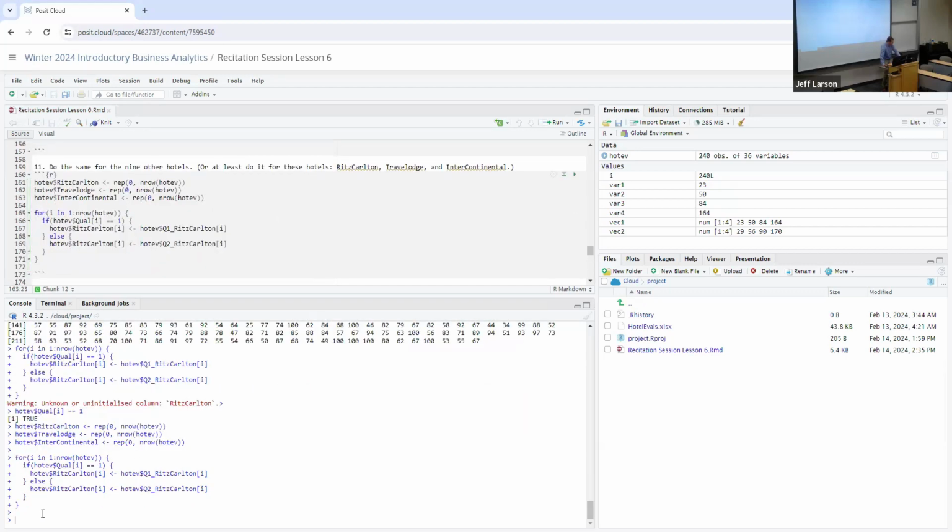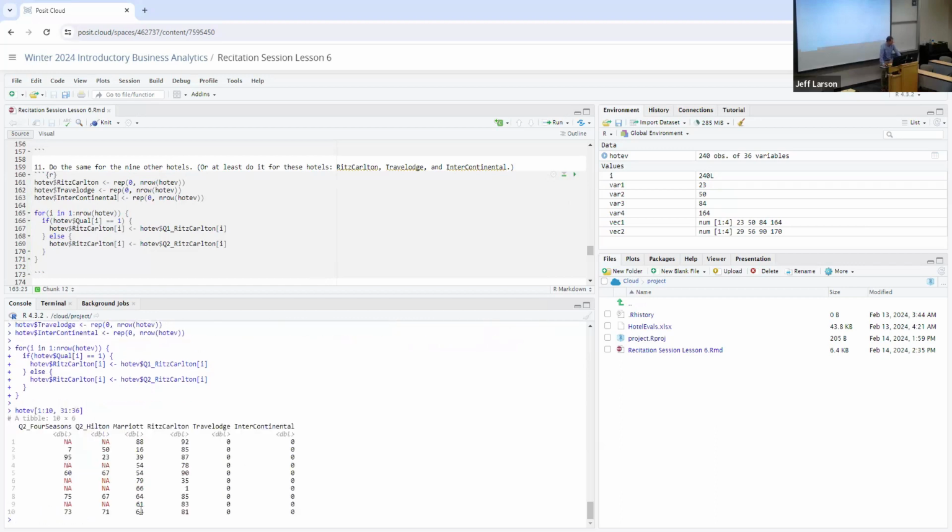Okay, no errors. So let's take a look at the last couple columns of our data. Just look at the first 10 rows, and then columns 31 to 36. Great, we have Marriott filled in, we have Ritz-Carlton filled in, but Travelodge and Intercontinental are still zeros. Okay, that's what we're gonna have to fix here. So Ritz-Carlton, we also want Travelodge for both of those. Travelodge, and then here we want the Intercontinental.